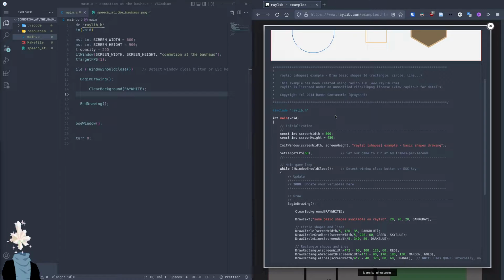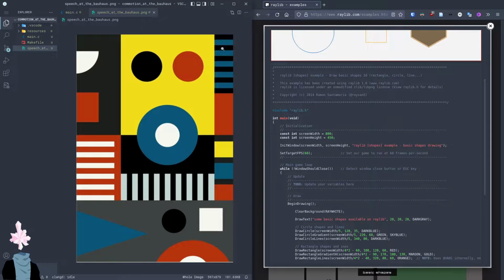Going to be back messing around with a little bit of raylib today, and I have a different kind of experiment that I'm going to be working on. I've got an art piece that I found. I've been looking at a lot of Bauhaus inspired artwork recently, and a piece that I liked a lot that I wanted to put my own spin on was this one called Speech at the Bauhaus. It's pretty simple, geometric, some flat colors, but I am a huge fan of it.